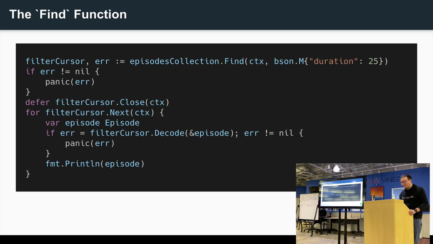So you have options. In this case, same query. I'm deferring the close of the cursor until the enclosing function terminates. And I'm just iterating over them one by one and decoding them and printing them out. So it depends on what your use case is, and especially if you have tons of data.